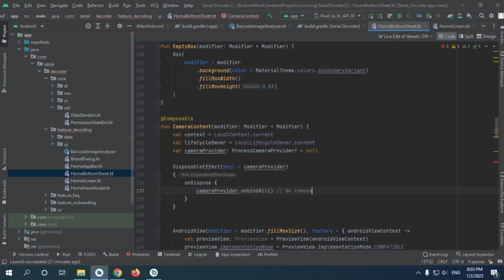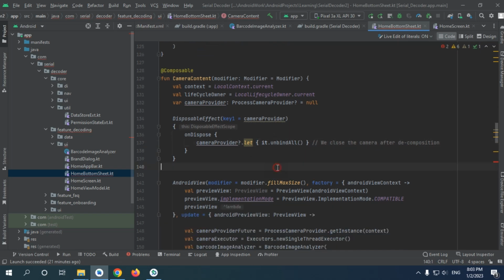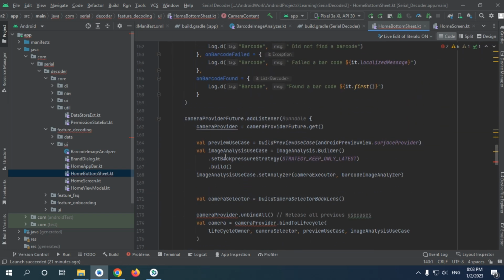Here we remove, close the camera after decomposition, and then just to be clear, I'm going to wrap it in let, so we make sure that we don't miss anything. So what's the problem here? This one. Yep. All right. Now if we go down, we have this camera provider. That's not the error. That's the error.